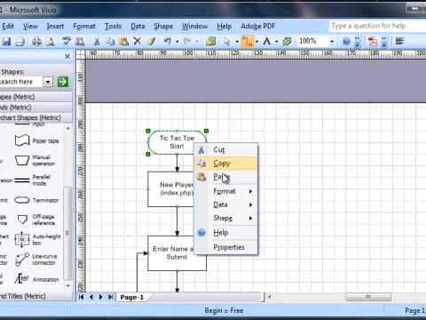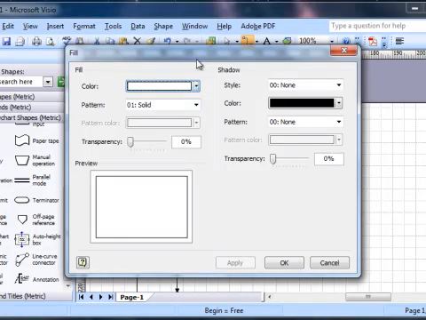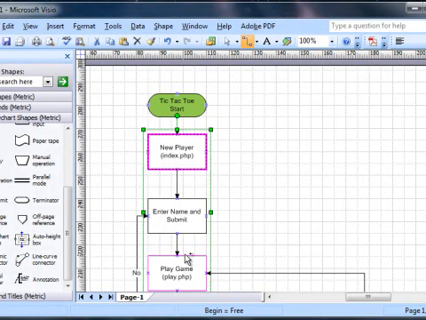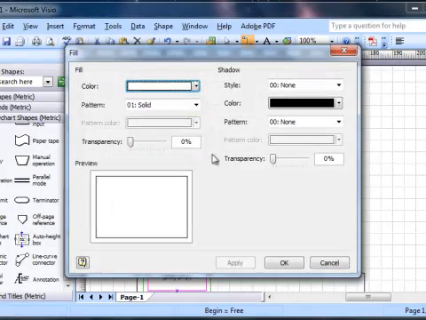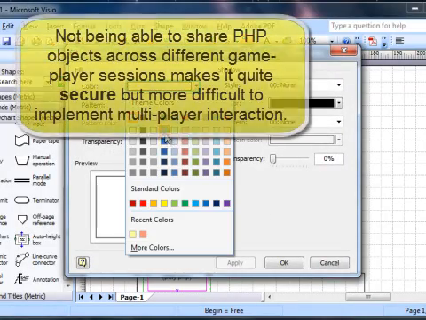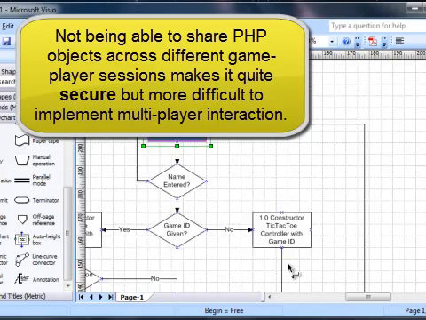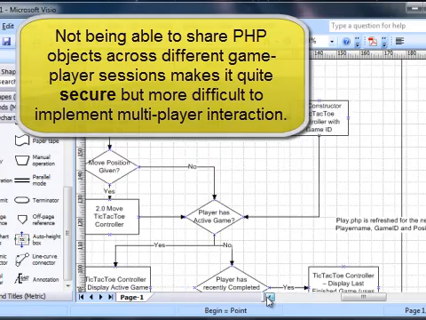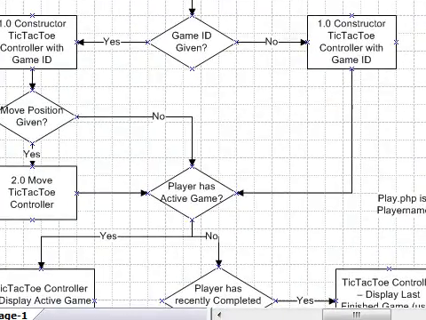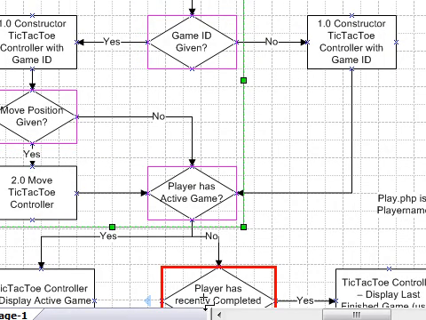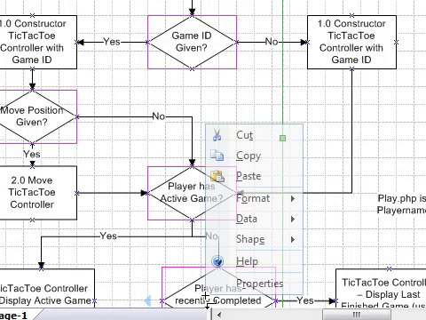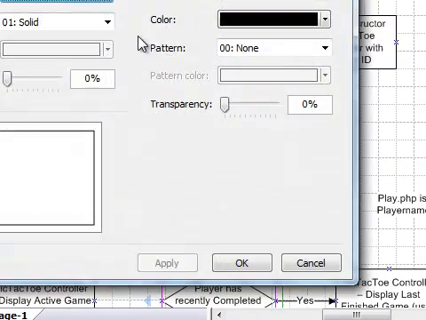Now, the other thing to think about with PHP, and this is an issue we have with PHP, is that sessions don't share objects across each independent PHP session, which would make this quite a lot easier for us to implement. If that was the case, we could have one Tic Tac Toe object. Now I'm just going through and highlighting these things: green for the start, blue for the pages, yellow for the decisions, which makes it easier to read, and red for the ending branch. That's a nice formatting thing you can do as a final step.